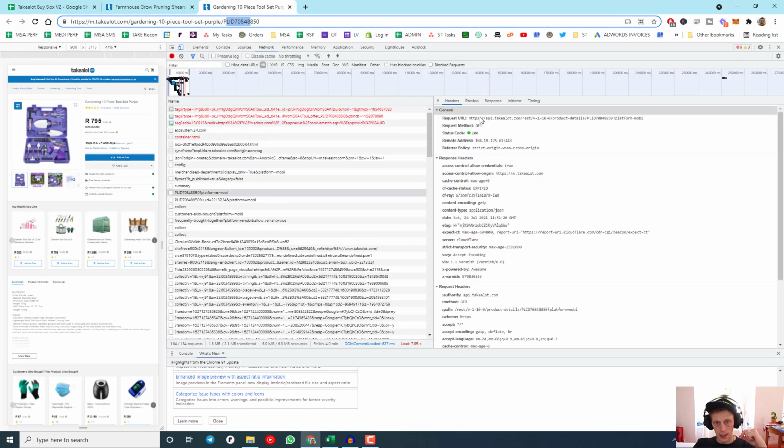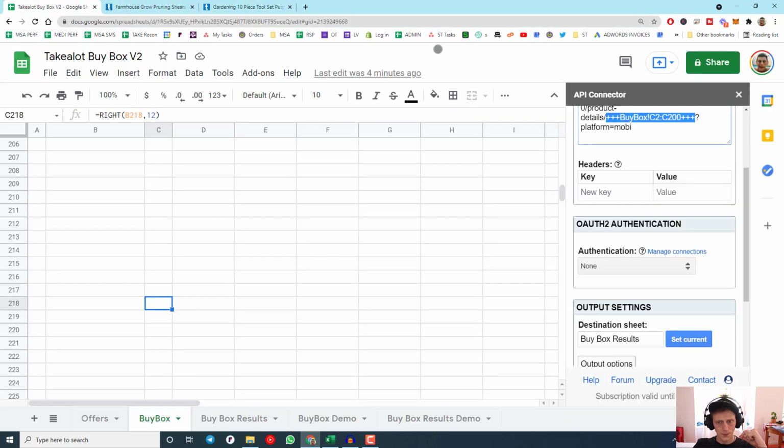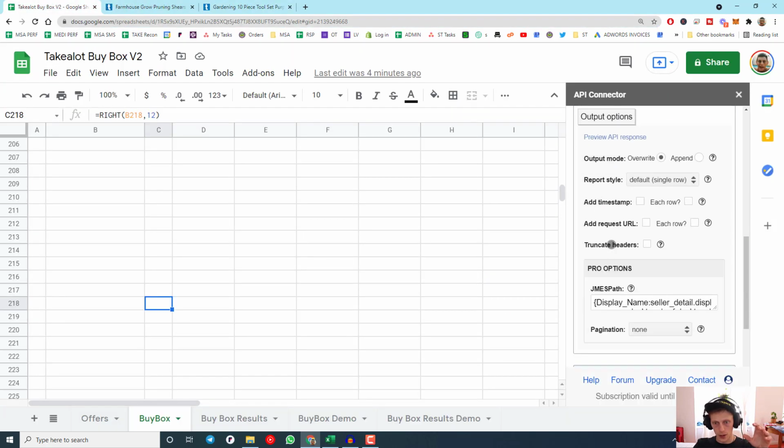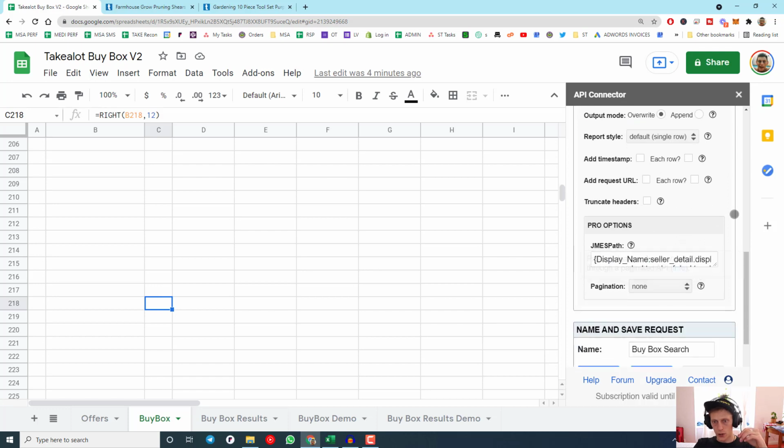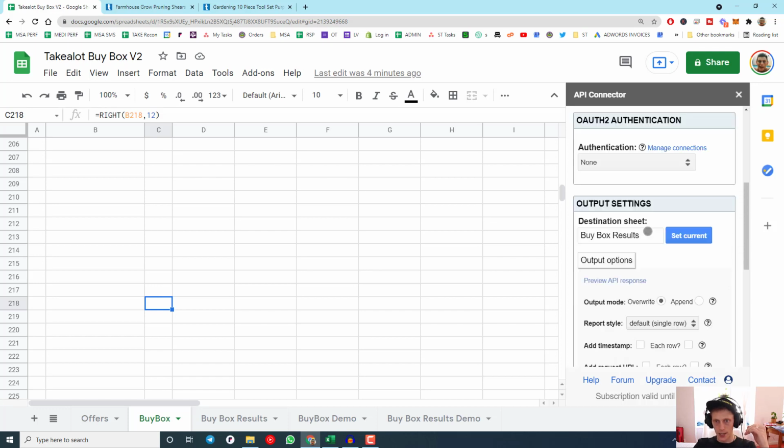Here is the way to get the URL. Go to the product, inspect element, go to network, find the PLID, and then head over to headers, and you can see the request URL. That might help.